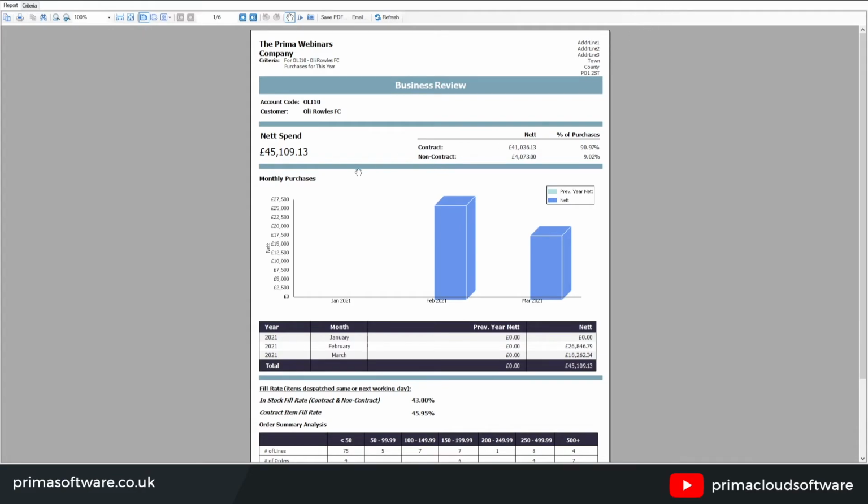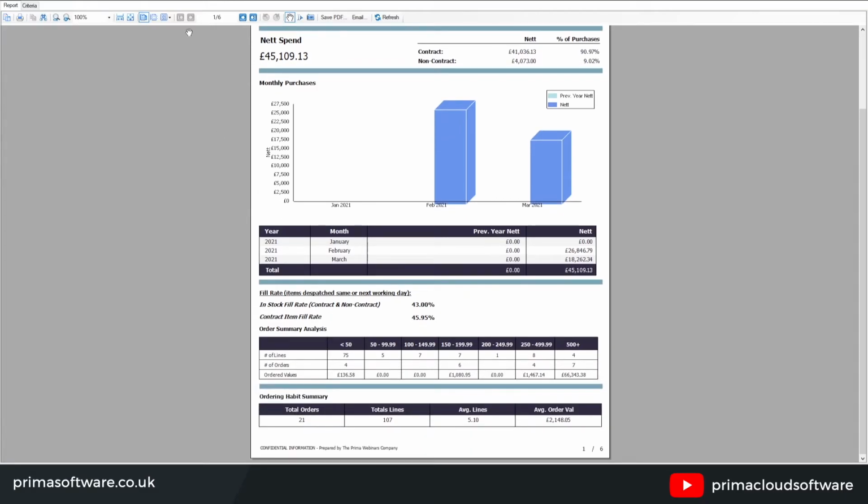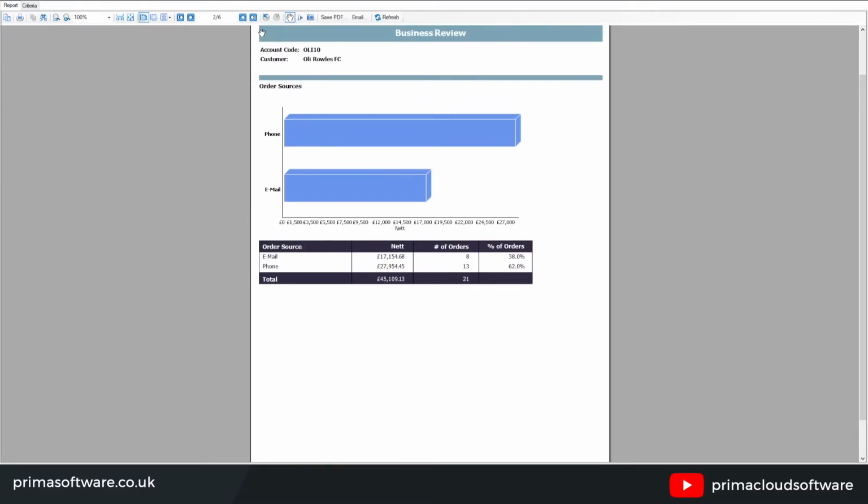Okay, and if I just make that bigger, as you can see, it's broken down by the net spend, contract versus non-contract, monthly purchases, order and habit. So there's a lot of information that's included on this report too.